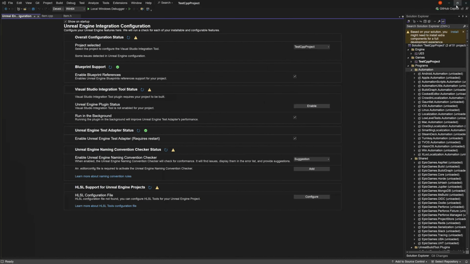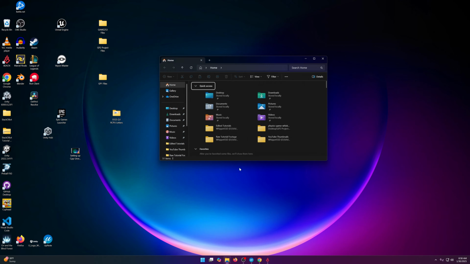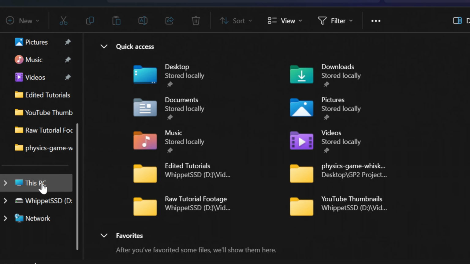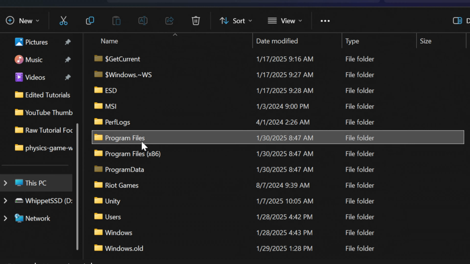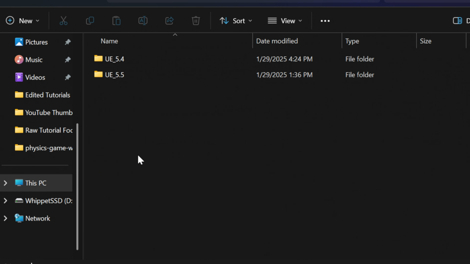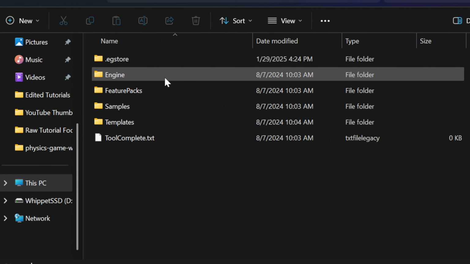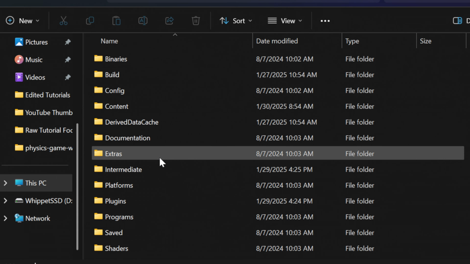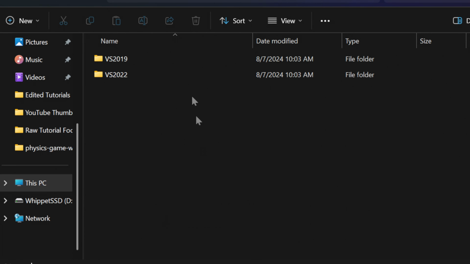All right, now go ahead and close Visual Studio and close Unreal. Go ahead and go to your File Explorer. You're going to go down to This PC, Windows, Program Files, Epic Games, UE 5.4, Engine, Extras, UnrealVS. Double click on that.